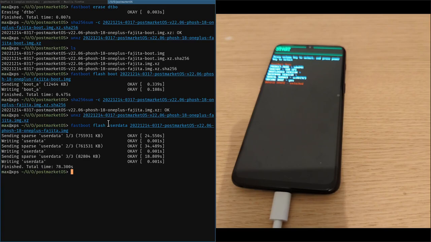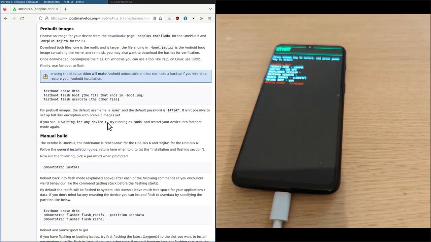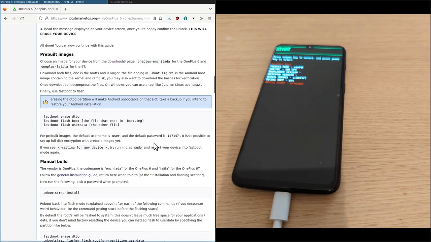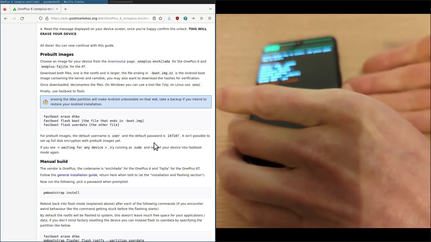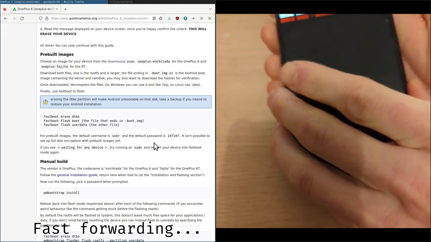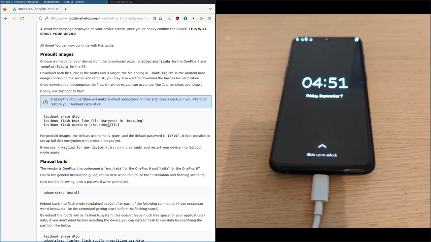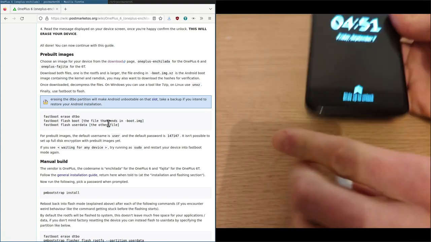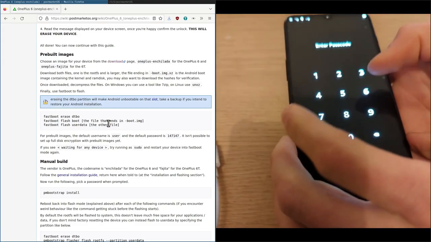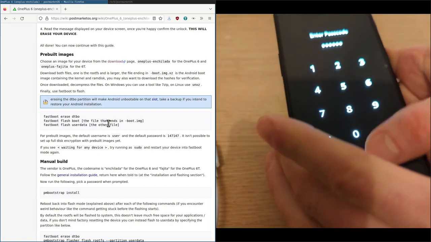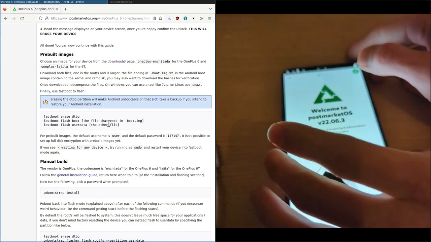Now that the flashing process is completed, we go back to the installation instructions page. And notice that for these pre-built images, the default username is user and the default password is 147147. These were the installation instructions for pre-built images. So now the only thing that remains to be done is to reboot into the system. Now that we've booted into the system, we can unplug the USB cable and try to log in with the password 147147. And yeah, we are in the system.